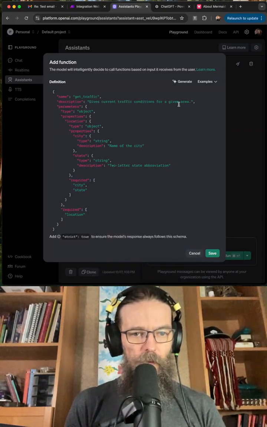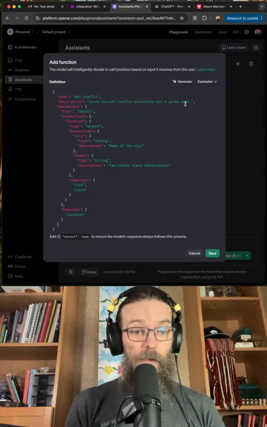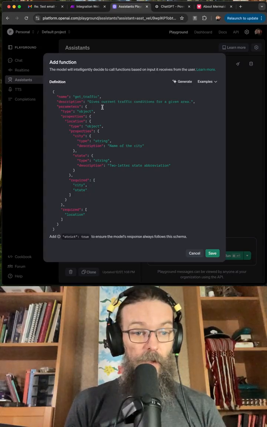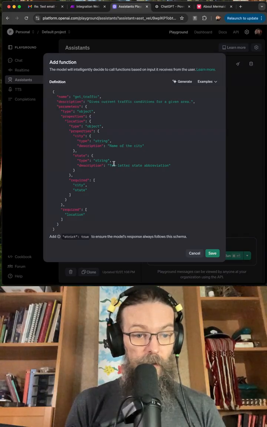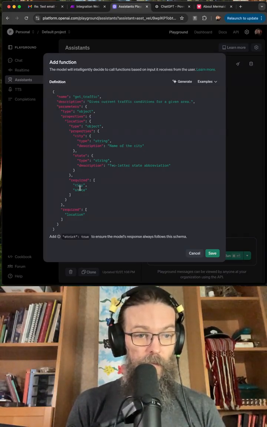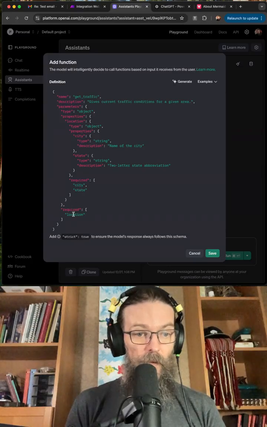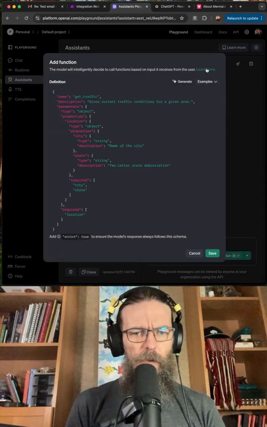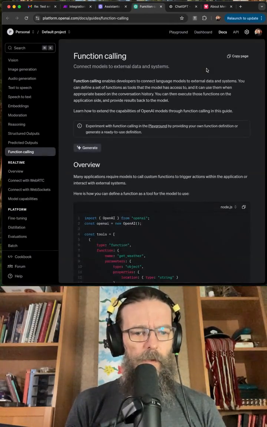Location is required. So the example that they're showing us here is to get the traffic. Gives current traffic conditions at a given area. And then the inputs are going to be the city and the state, which are both required. Location is an object which has city and state. Let's just try this out.